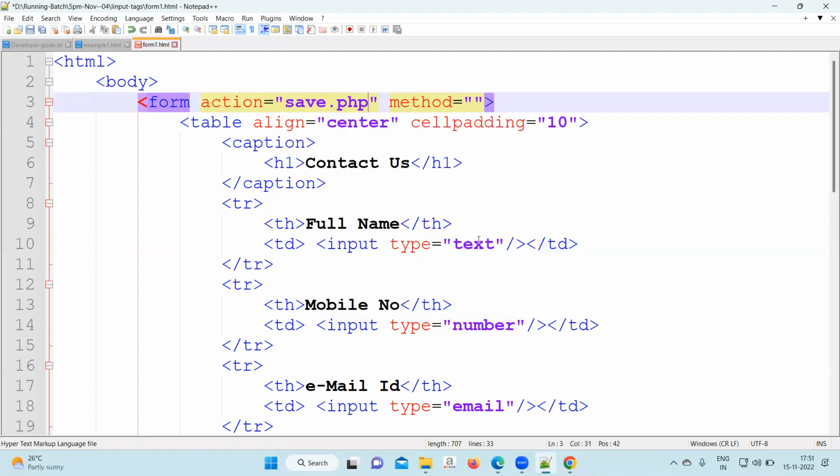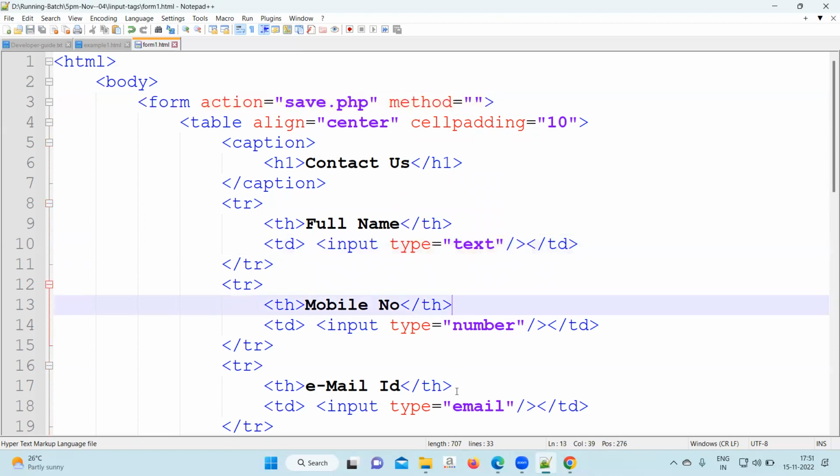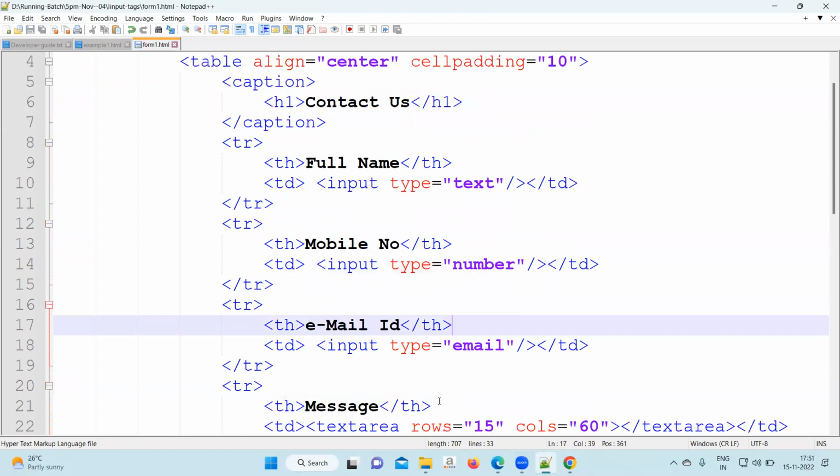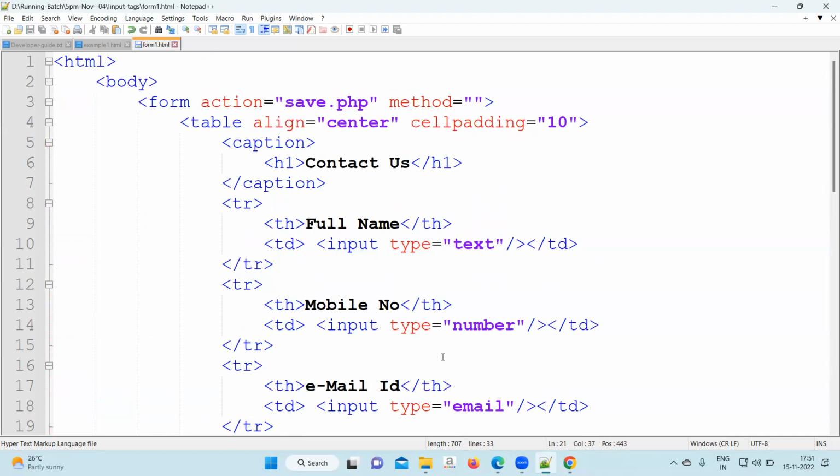So whichever name you enter, mobile number you enter, email ID you enter, a message you enter, all the values will be posted to this file, save.php. The PHP file will be able to receive all the values that you are posting from here. Now this is an HTML file, and from HTML you are sending the data to the PHP file.